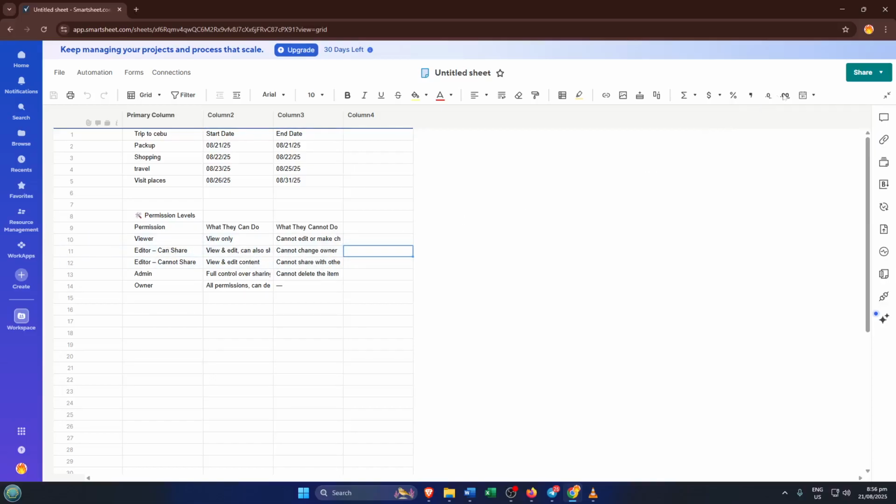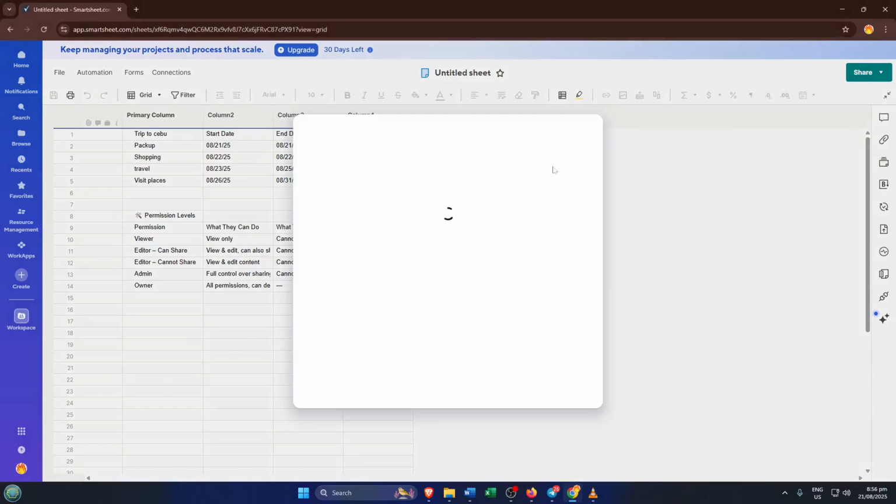Next, take a look at the top right corner of your screen and you'll see a big Share button. Go ahead and click that. This is the main gateway to inviting others into your Smartsheet world. You can think of this Share button a bit like opening the door to your workspace. It's where you decide who's coming in and what they're allowed to do once they're there.